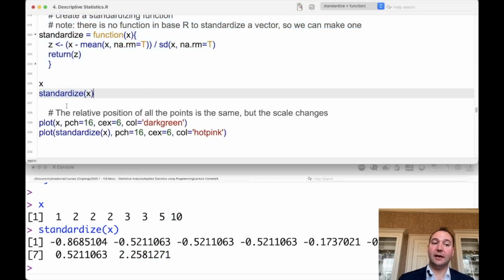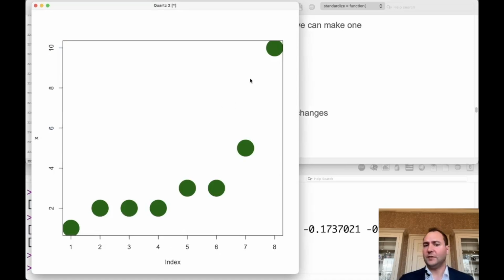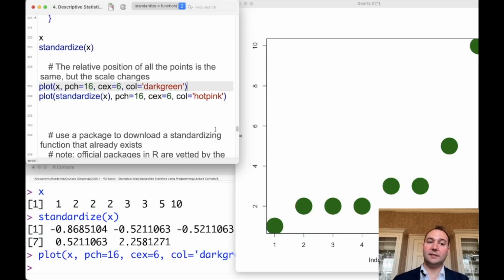Okay, so let's take our data and plot our data. So I'm going to plot x. And PCH means the point character. It just means it's going to draw a circle that's filled in with color. CEX tells me the size. This is what our data looks like. We had 1, 1, we had 3 2s, we had 2 3s, we had 1 5, and we have 1 10. So it's just plotting these indexes, and the values are on the y-axis. Does that make sense? So now let's look at standardizing.